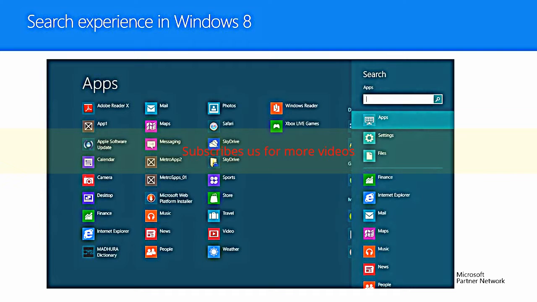I have Windows 8.1 installed on my box, but here's a screenshot of how the search experience used to be with Windows 8. With Windows 8, you could go to your desktop on the start menu or the start screen and start typing in a keyword, and a search pane would show up on the right hand side, as you can see in the screenshot. You could also use the search charm from the right hand side or use the shortcut Windows Q and you'd get the search pane.